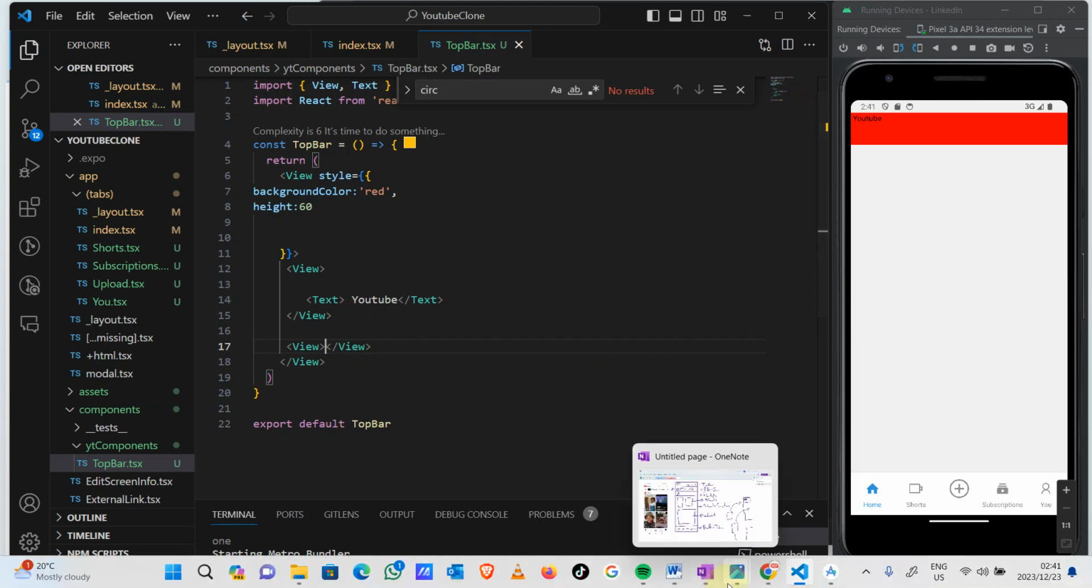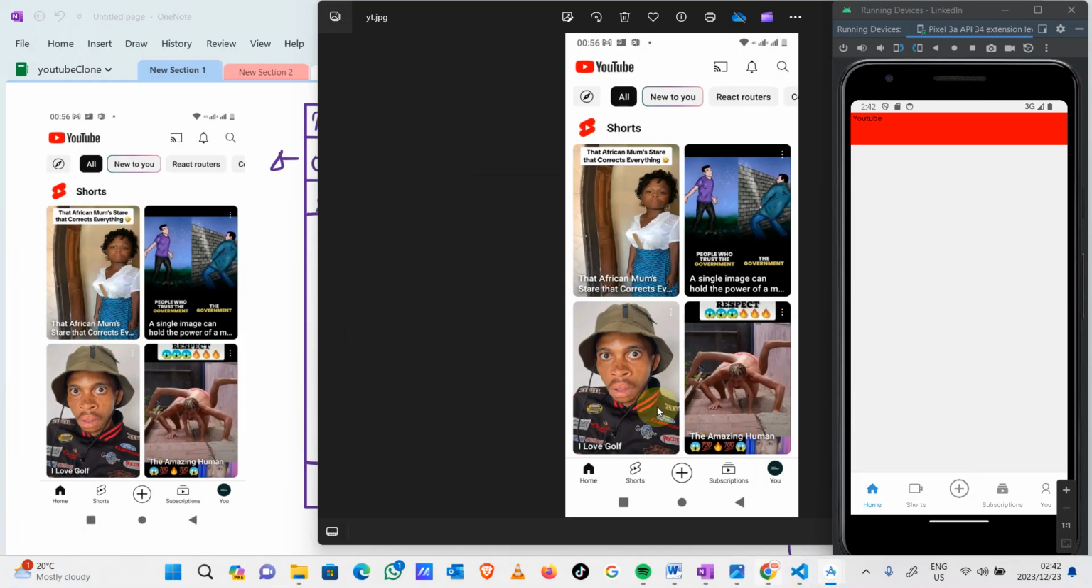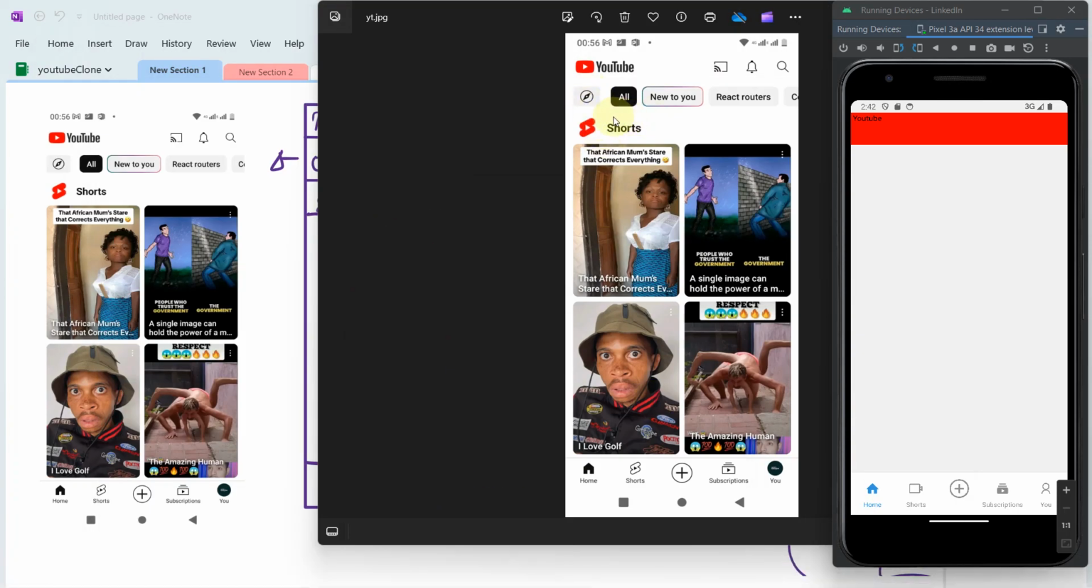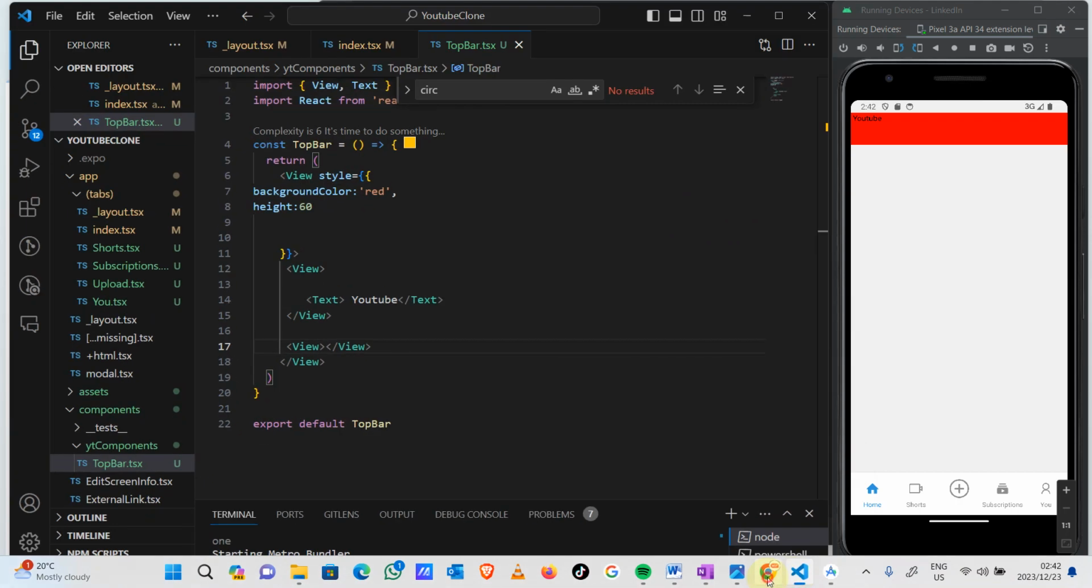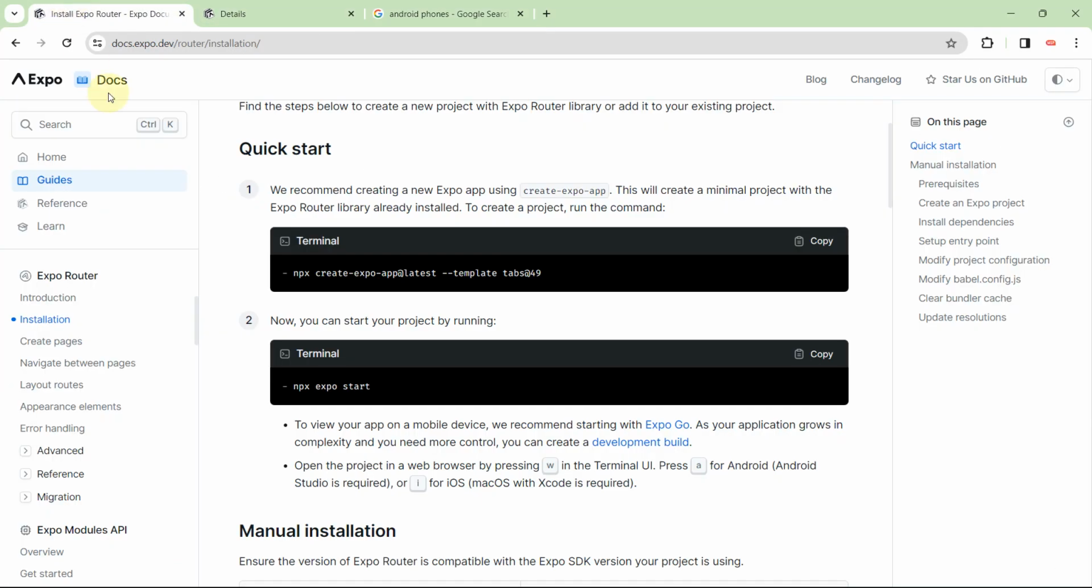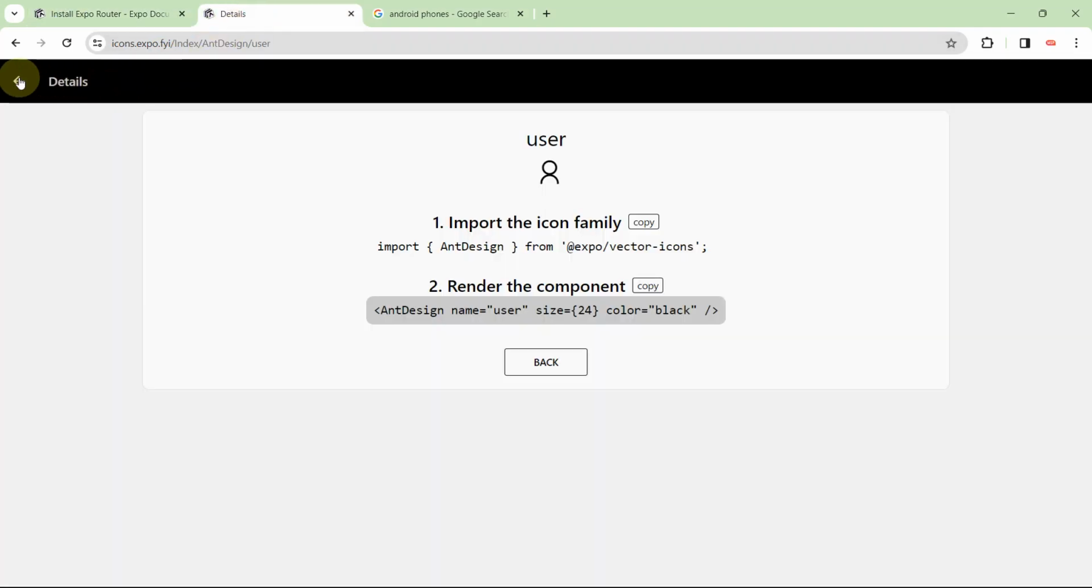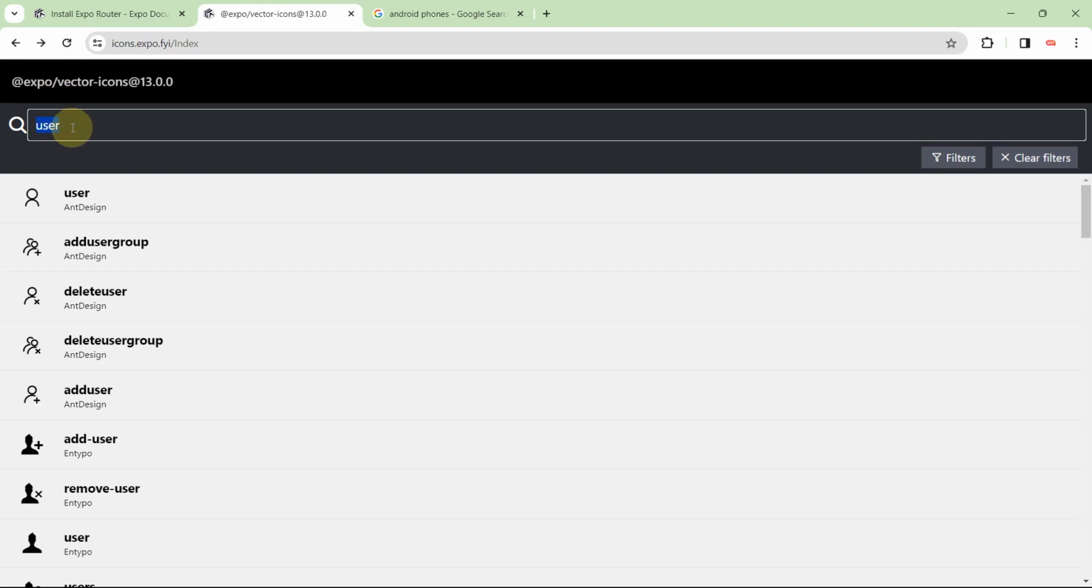So let's start with the left section, which is the YouTube icon first. What I want to do is go to my icons and then search YouTube here.